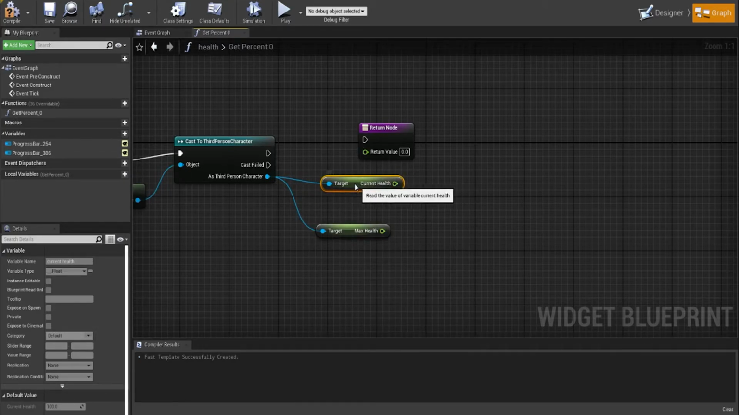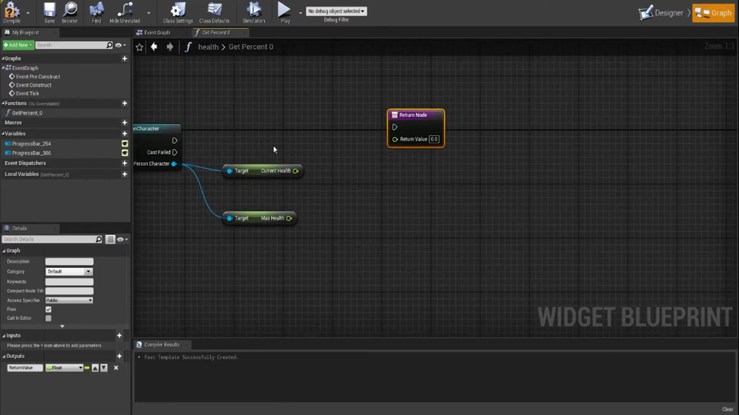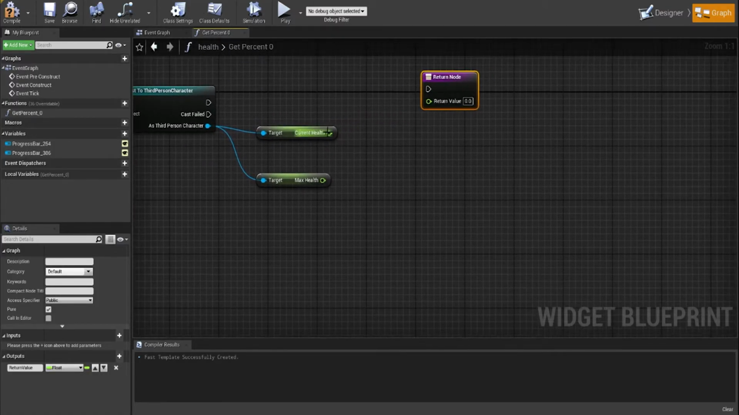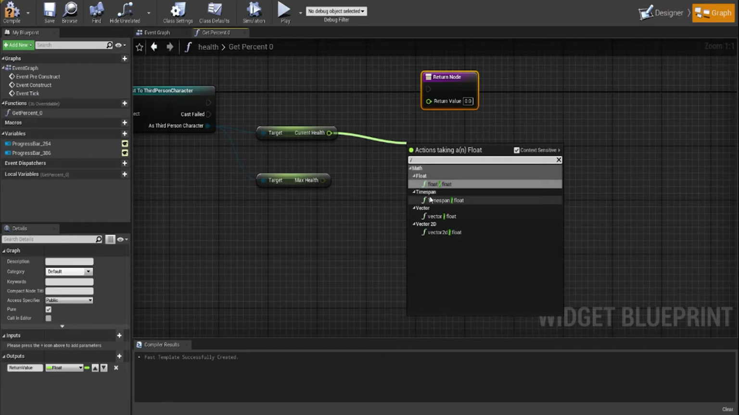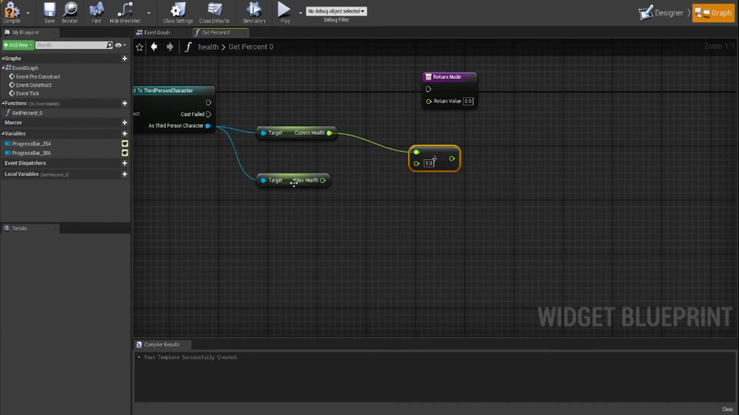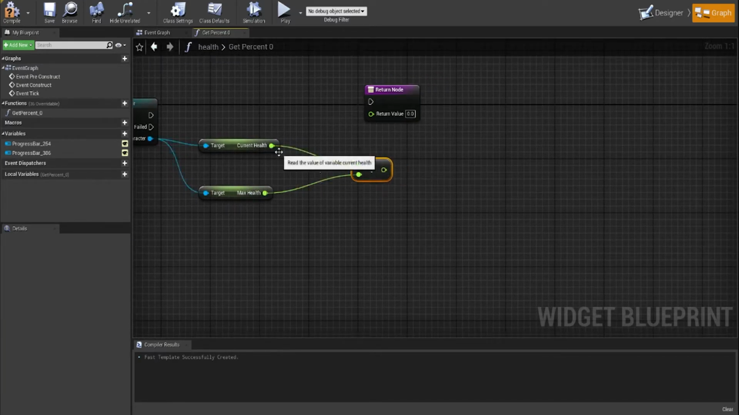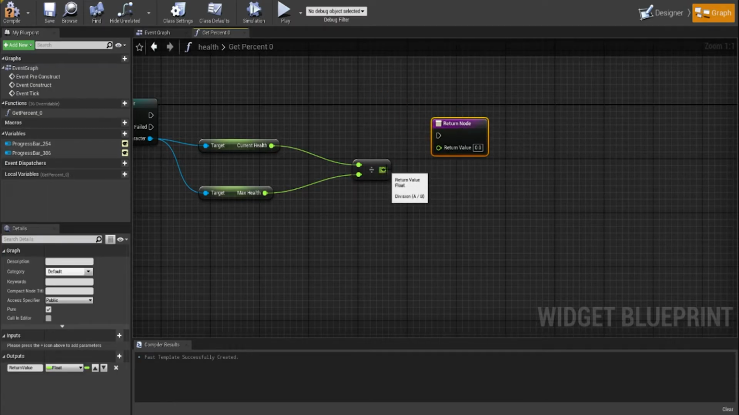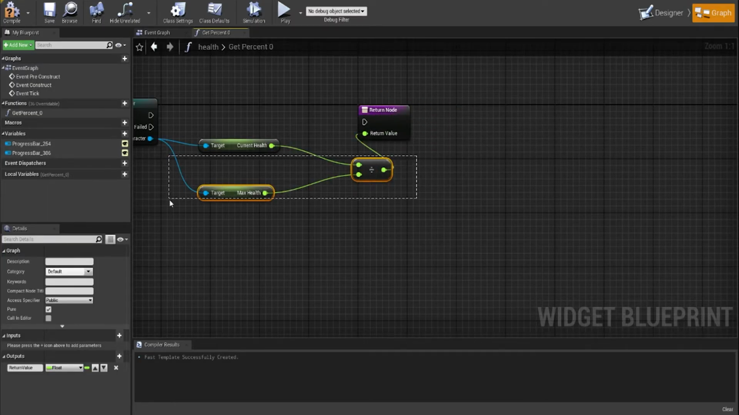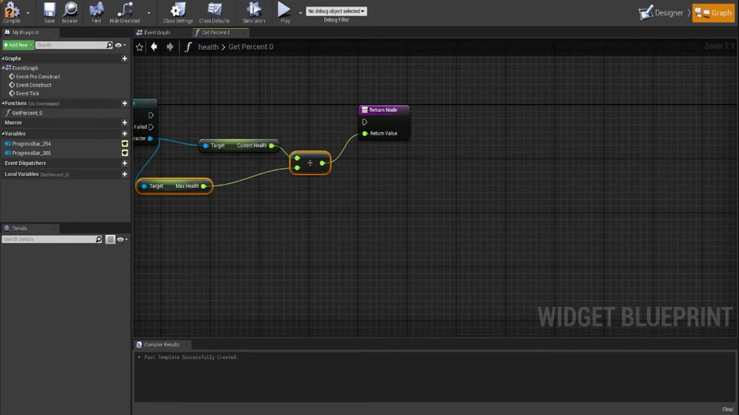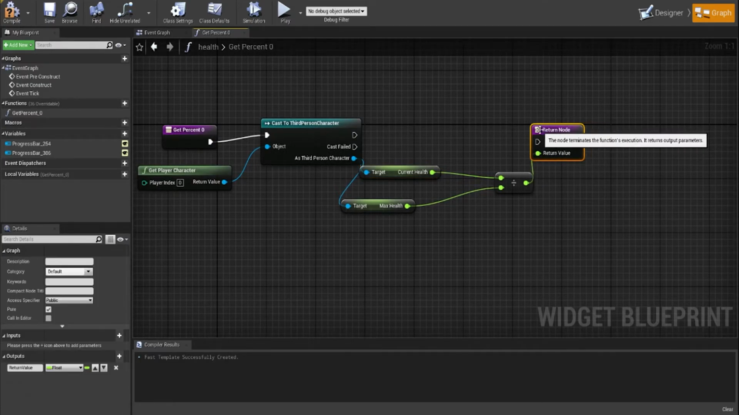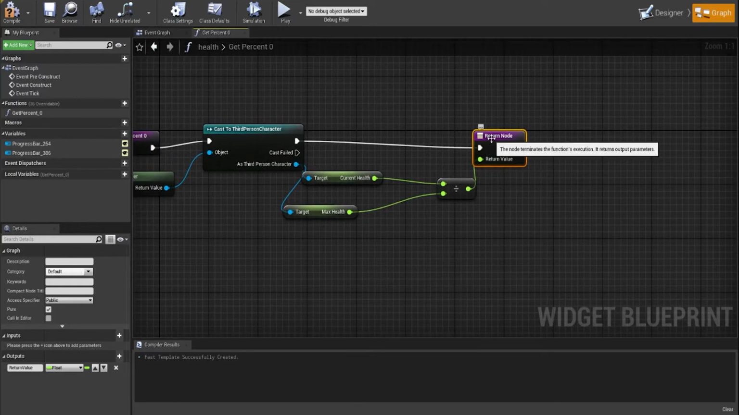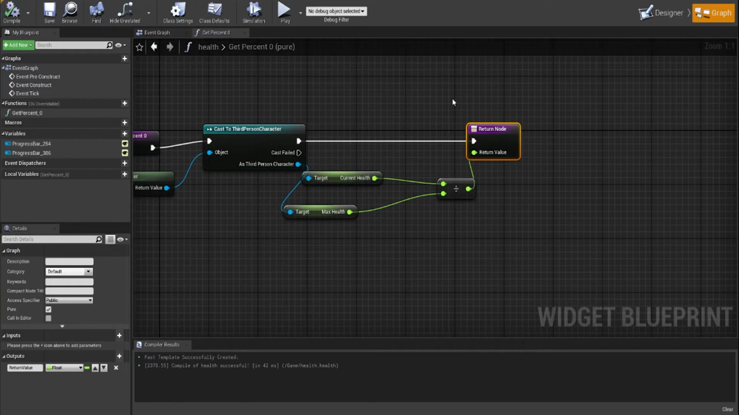Now how this works is going to find the percentage by dividing, so drag out, hit forward slash, and you'll get a dividing float that will divide the current health by the max health, which will give the total amount, and this will constantly update. So drag out from third person character and attach it to return node. Compile that, and that's all done.